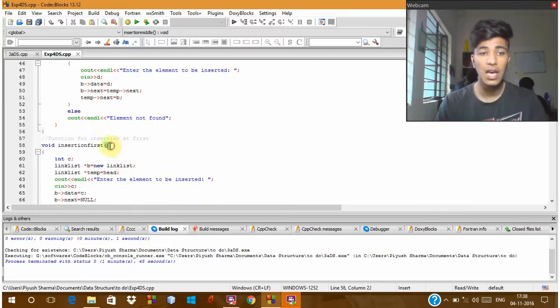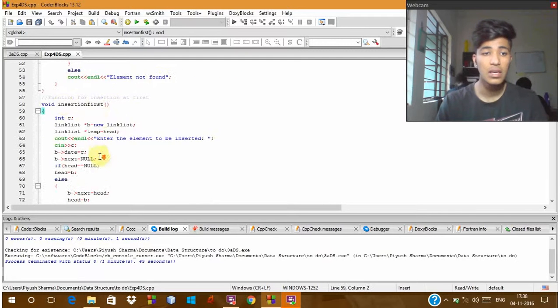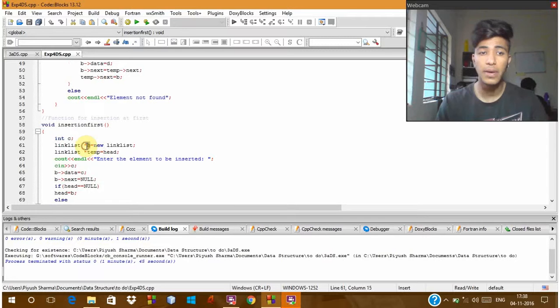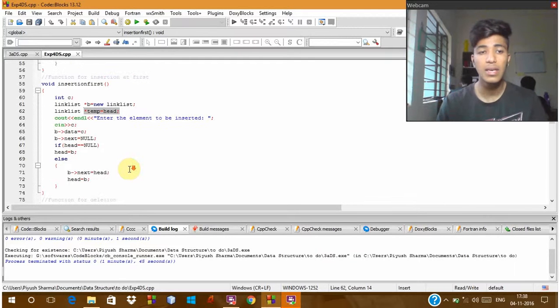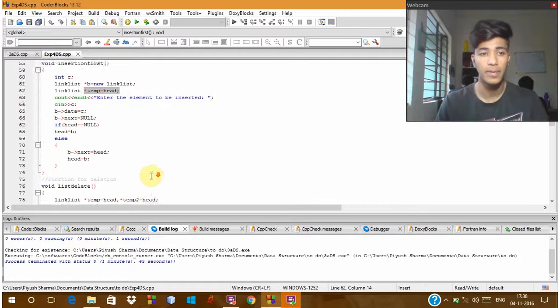Now for insertion at the first of the linked list, again we are creating a new pointer, say b, and we are assigning head to temp. Now enter the element to be inserted. The element which you have inserted will be stored in b's data, and b's next is null. Now if the head is null, then head will become b. Else b's next is head, and head is equal to b.